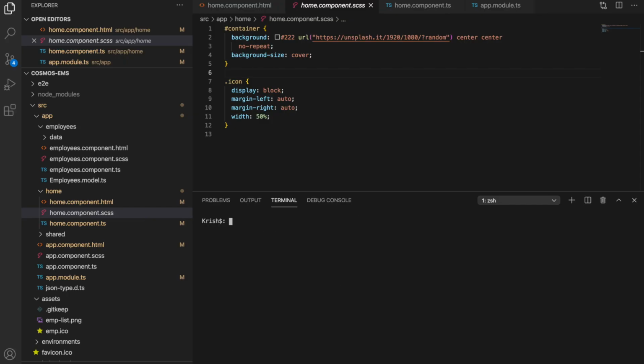Right. So what I'm going to do is I'm going to create a guard with ng, right? Generate a guard, right? So guard is employees, slash employee, create employee guard, right? Create employee guard. Okay. So now it will generate a guard for me, right?